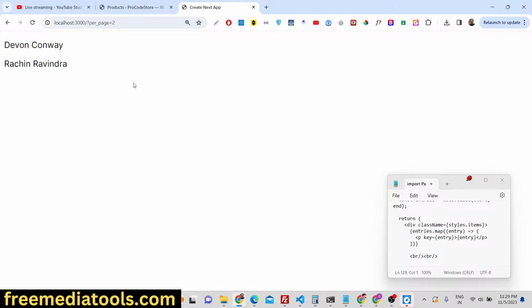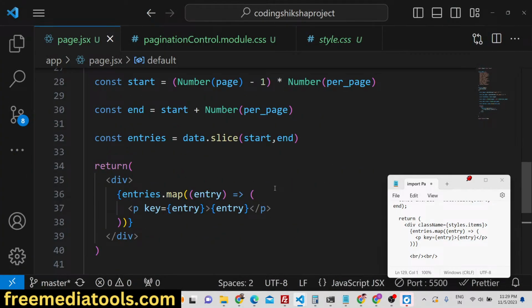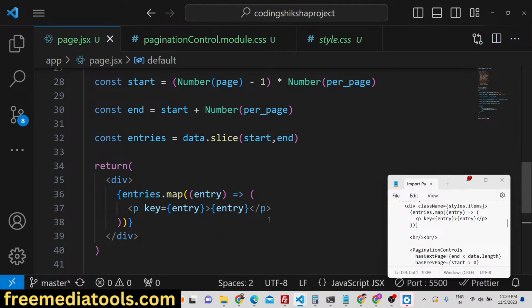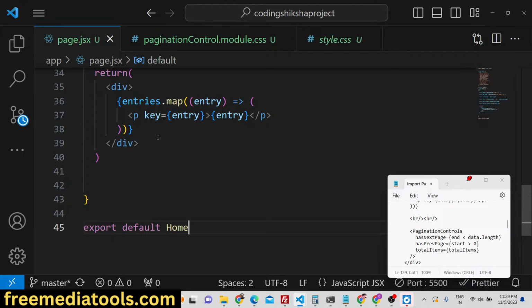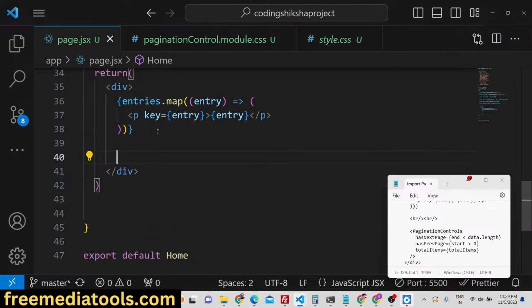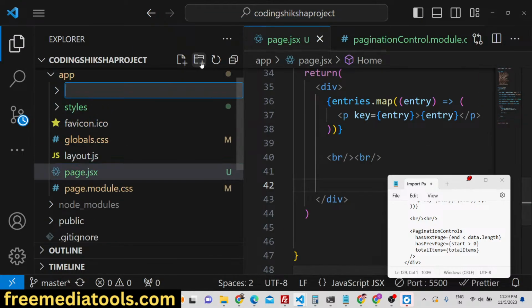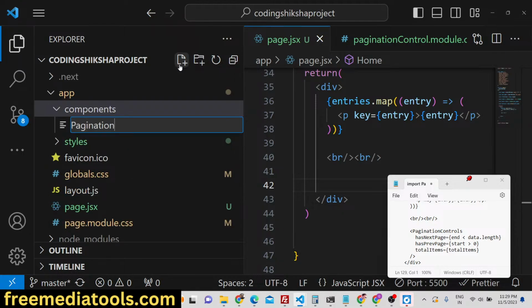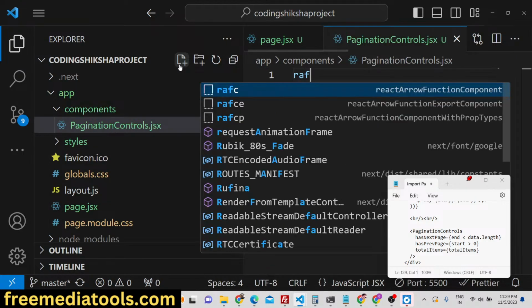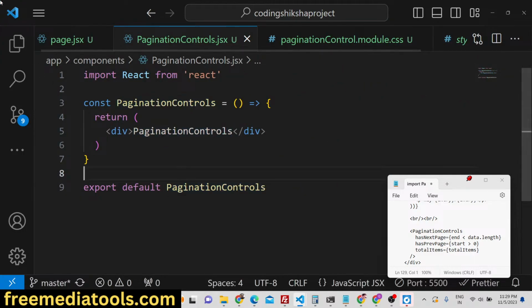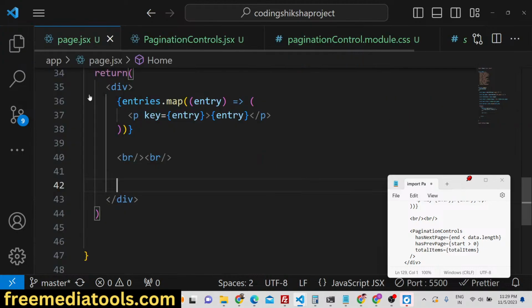We now need to do it dynamically inside our Next.js application. We need to display the page numbers as well so that we can navigate in the pagination. After this loop, guys, we need to make a separate component. We will put a break tag here, and we will make a components folder inside your Next.js application and make a component called pagination controls.jsx. This will be a functional component. Just do it like this. Now we can simply include this component like this.